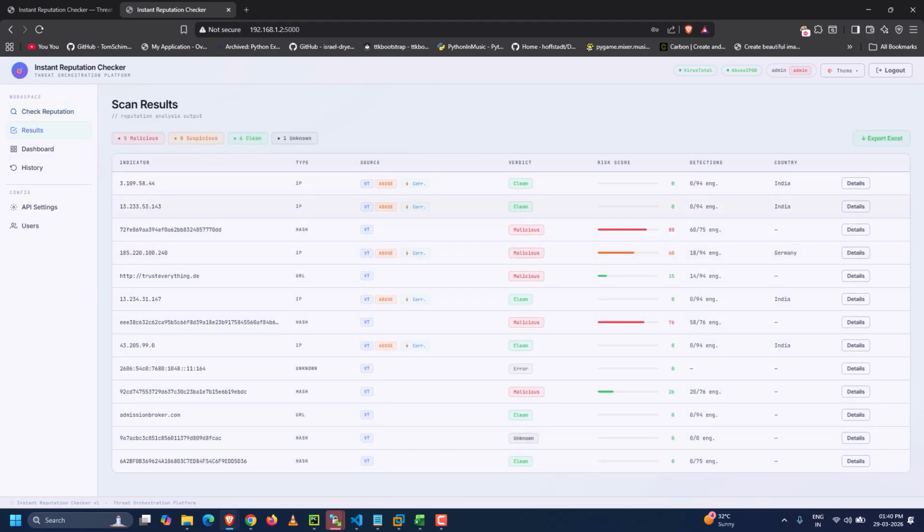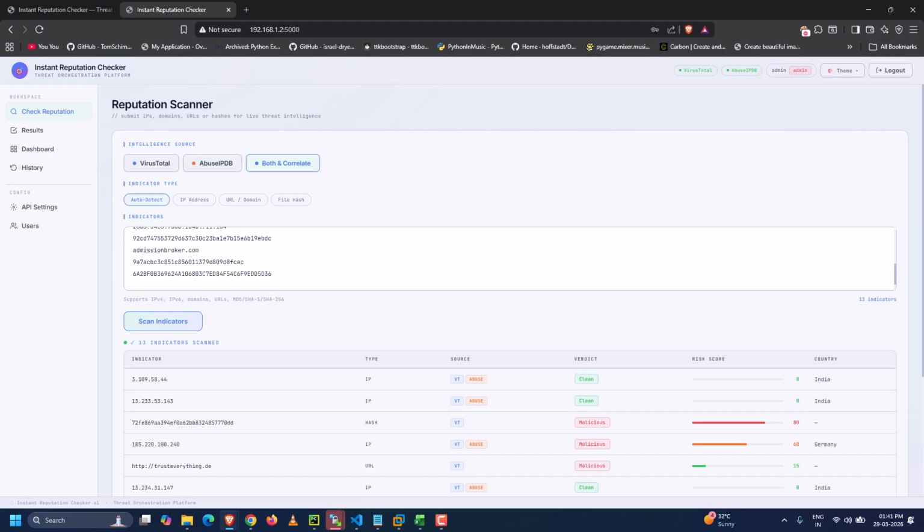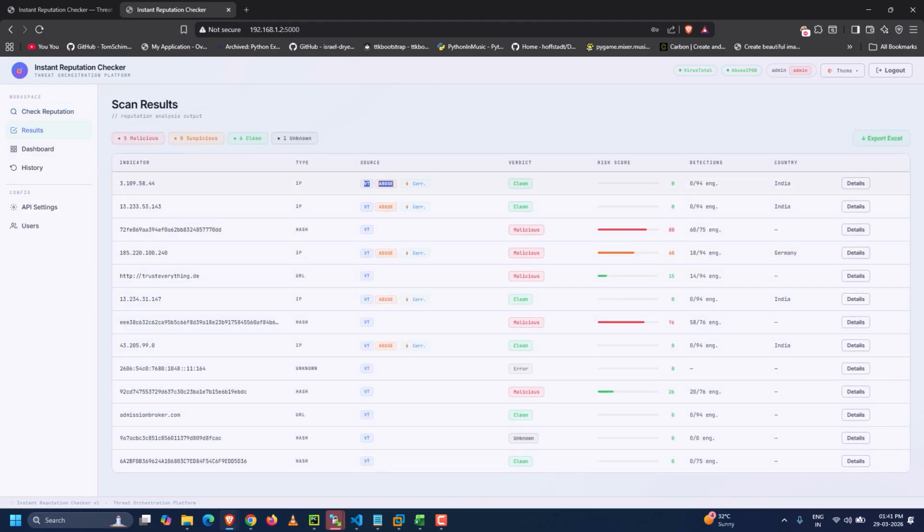So you can see it will showcase the latest results for the last scan you have made. And let's say if I want to see details for this particular IOC, I can go to the details button, and here it will show the details for both VirusTotal and AbuseIPDB. Because it was selected as both and correlate, so the results will be given to you on the basis of correlation from both the platforms.